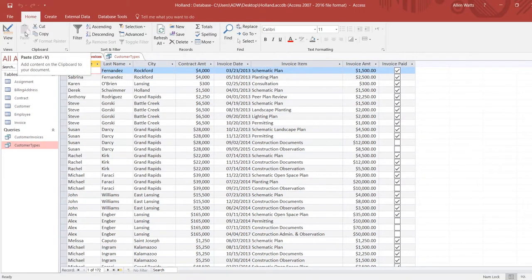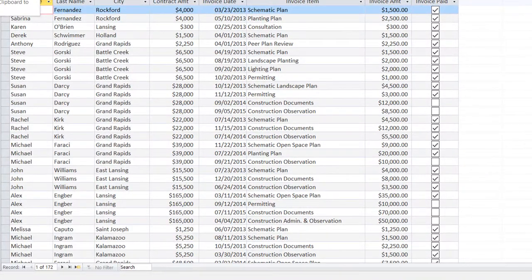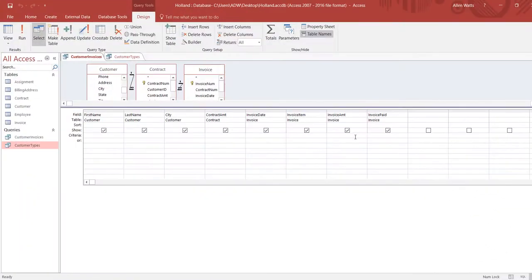Without criteria, the query produces 172 records. The first condition, finding customers from Grand Rapids: here I can see how it's spelled in the city field. Now let's add the criteria. Before adding the second condition, I'll run the query to make sure I'm getting back results that I expect.